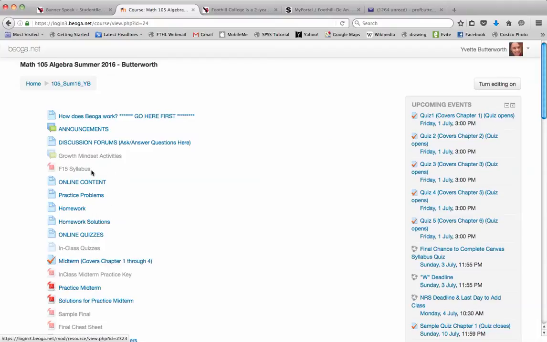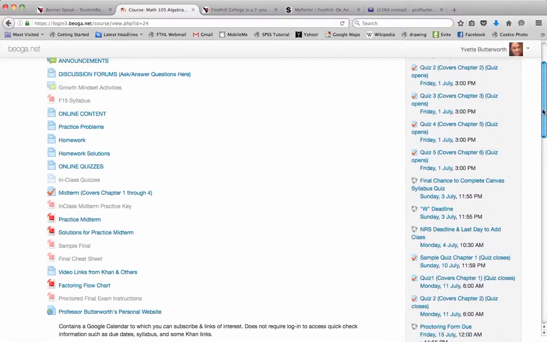You'll notice that there's an old syllabus here. You'll notice that there's in-class quizzes. Those were for a hybrid class that I taught using this information. And then in-class practice midterm, and that again is for an in-class hybrid version. Solutions, you'll see there's a sample final, there's a final cheat sheet that I give to my students, and then there's old information for proctoring.